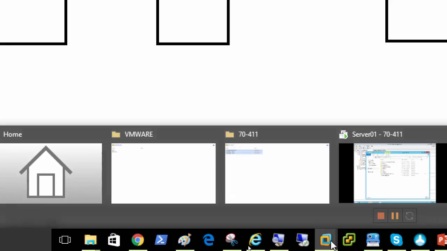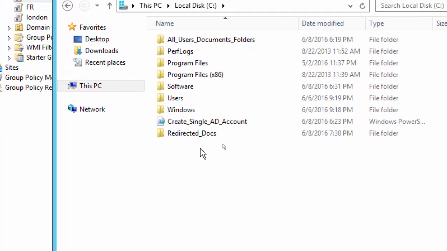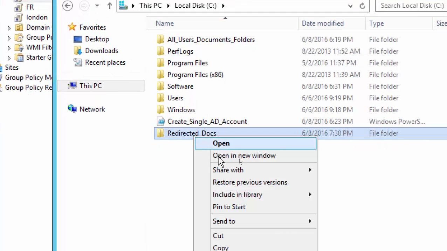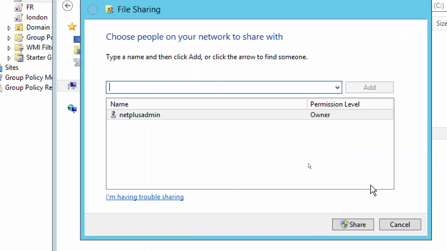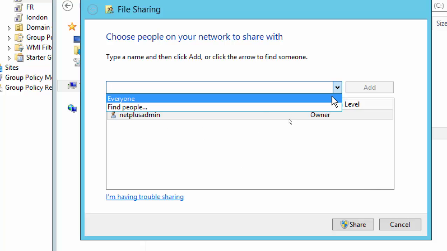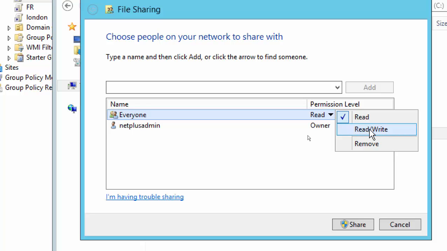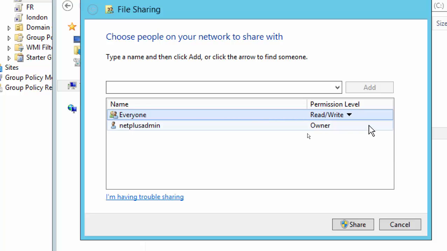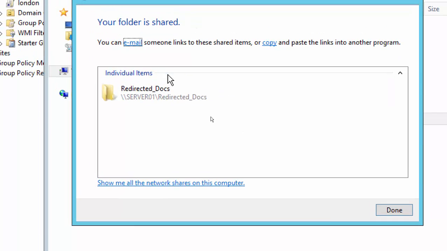Well, just to check in our environment. So server 1, and we're going for redirected underscore docs. Okay, it was underscore. Right click, share with specific people. We all know that. Very specific people. Everyone, click add. Okay, so share, everyone, read/write, share. Now we have this path here.